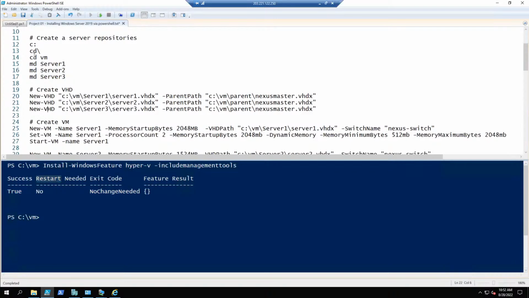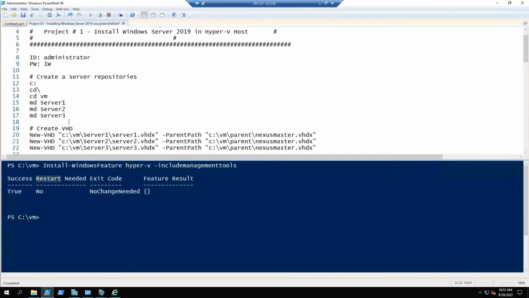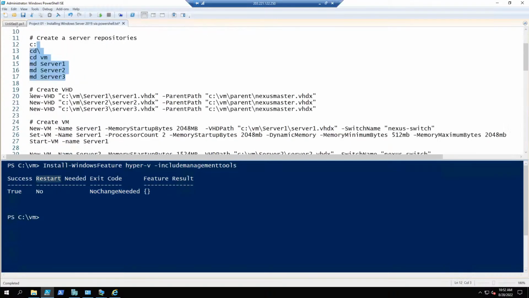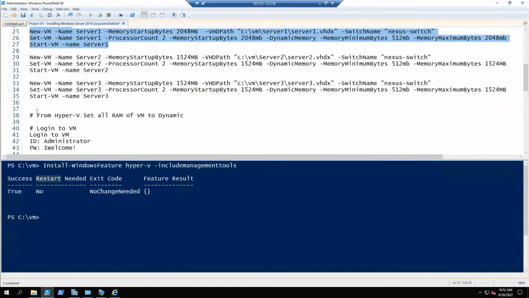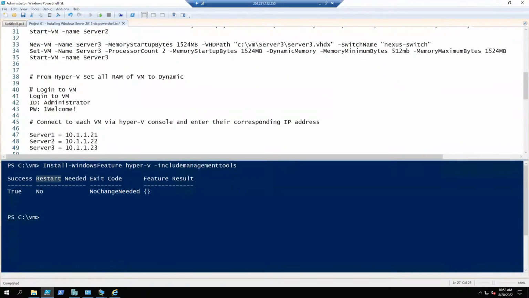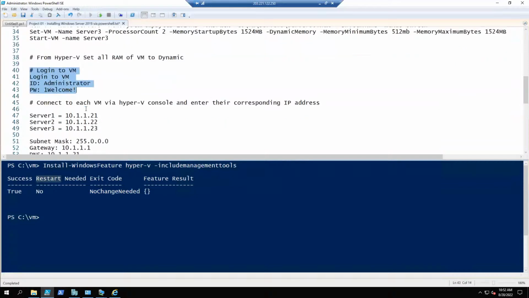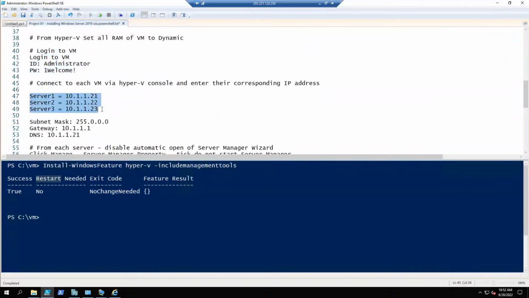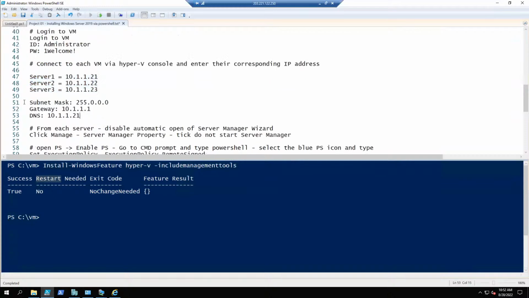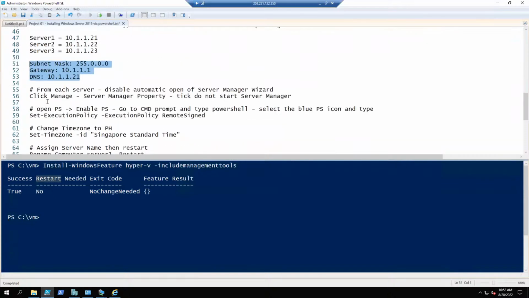So ganun step. Step 1, install Windows feature, install Hyper-V. Step 2, create folder. So I think these are the stuff we need to do. Create hard drive. Step 3, create virtual machine. Step 4, create a virtual machine and power on. Then step 7, log into the VM using this credential. Next step is change the IP address. Okay? Talagang step by step. You wouldn't get lost.